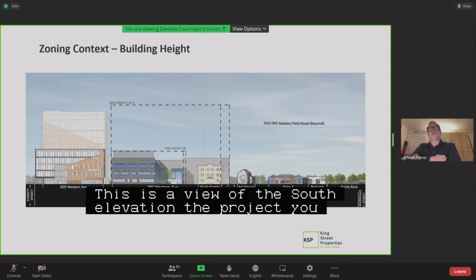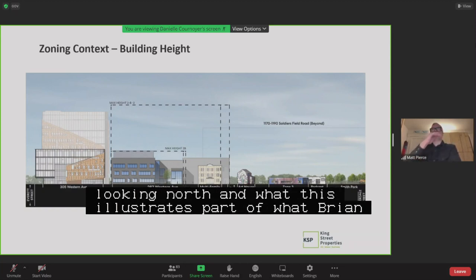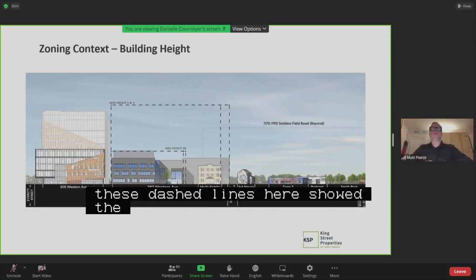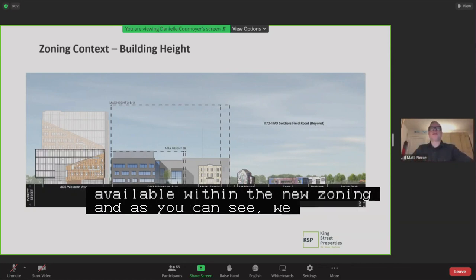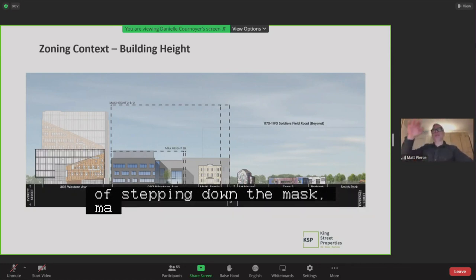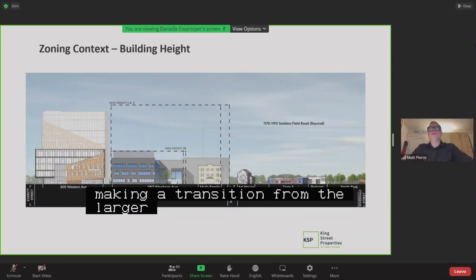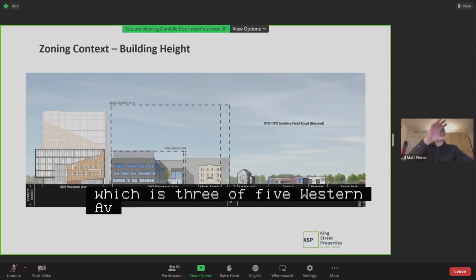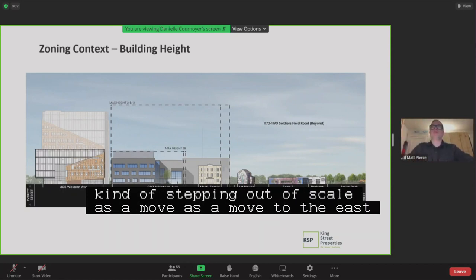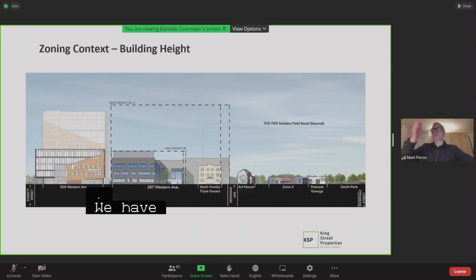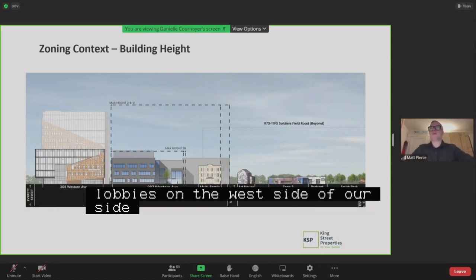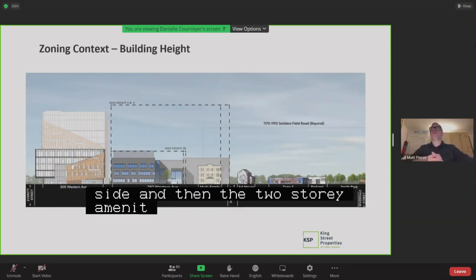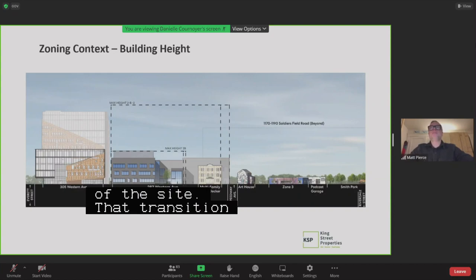And very intentionally, we're stepping down the massing, making a transition from the larger building to the left, which is 305 Western Avenue, currently under construction, and stepping down in scale as we move to the east. We have a three-story lab piece on the west side of our site, and then the two-story amenity piece on the east side of the site, and that transitions to the multifamily triple-decker to the east, the art house, and so on as you move your way east. Next slide.